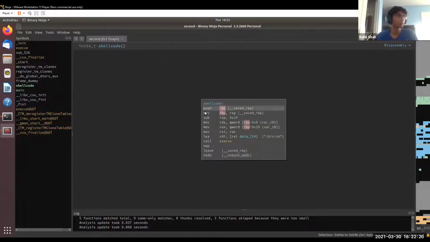So it's pushing RBP because it's a function, right? All ASM functions start by pushing RBP, moving RBP, RSP, and then subtracting RSP for the amount of space it needs for the local variables. Because there's two local variables declared, it's 16 bytes or 0x10. And the first one is here, the second one is here, and it will then do all the necessary things that it has to, and it loads into RDI this string /bin/sh, and then it calls execv. Simple as that. That's all the shellcode is doing.